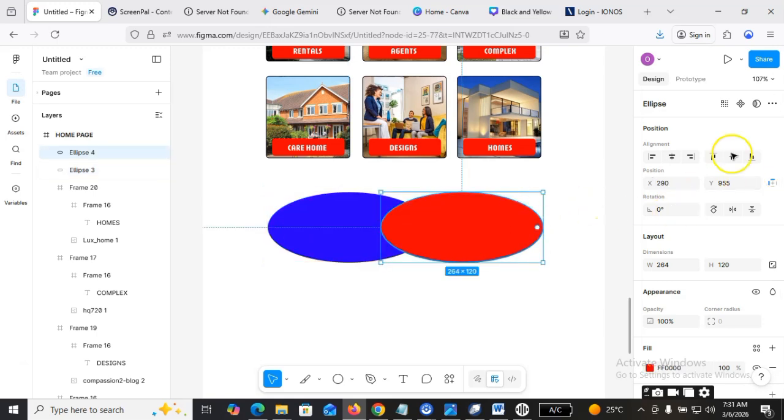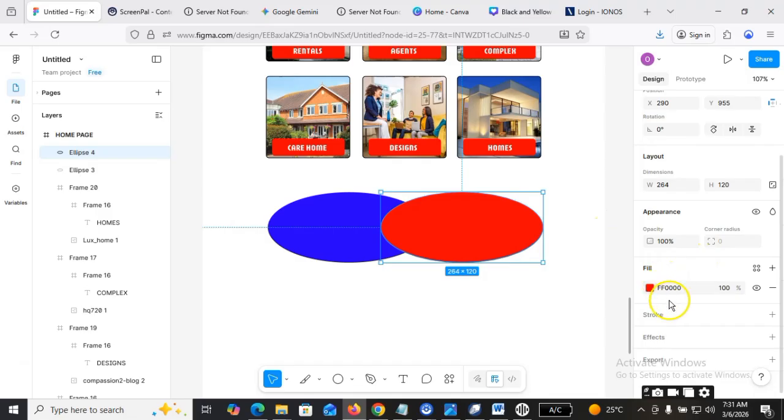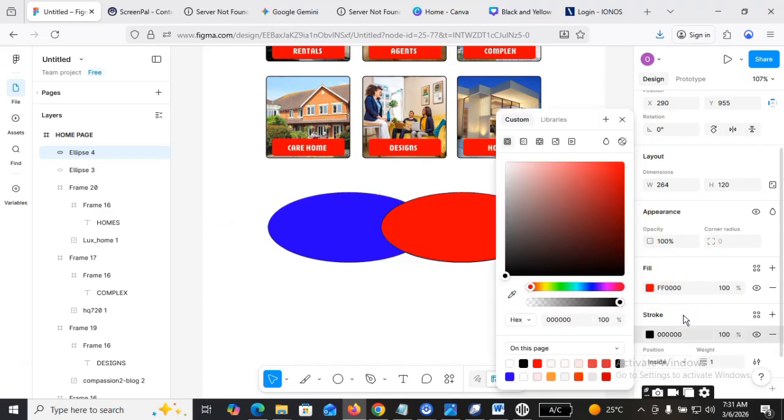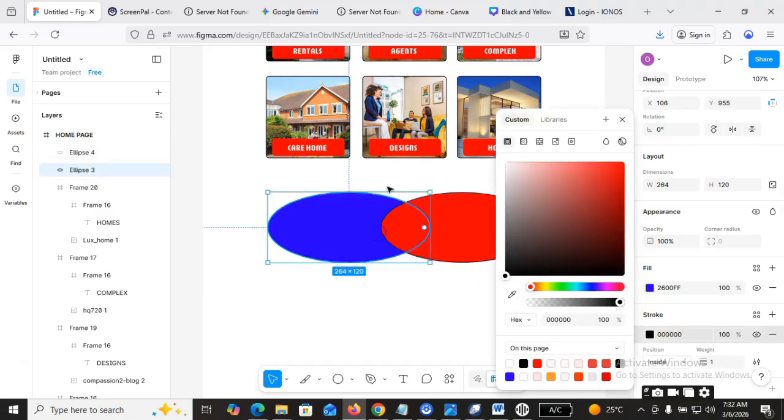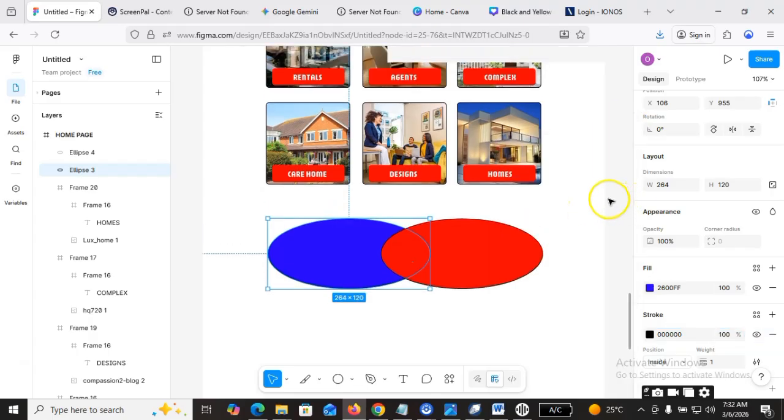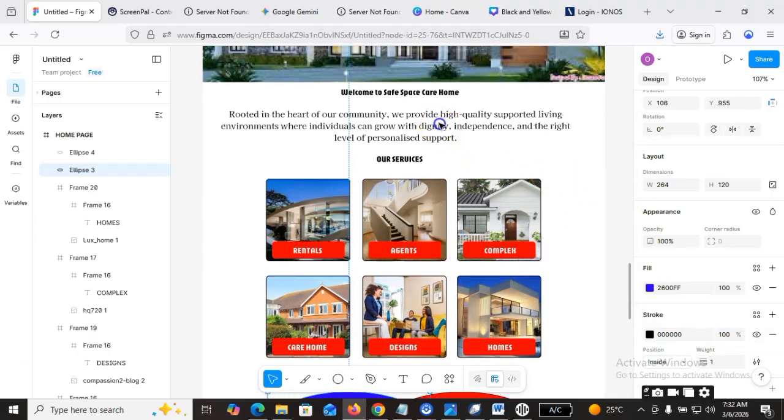So first of all, before we do anything, I want to give this one a line color. I'll come here and click on stroke. So that's the line color. I'll do the same thing for this other one. Come here and click on stroke. Alright, there's our line color there. I need the same font, right? I'm just going to copy this.